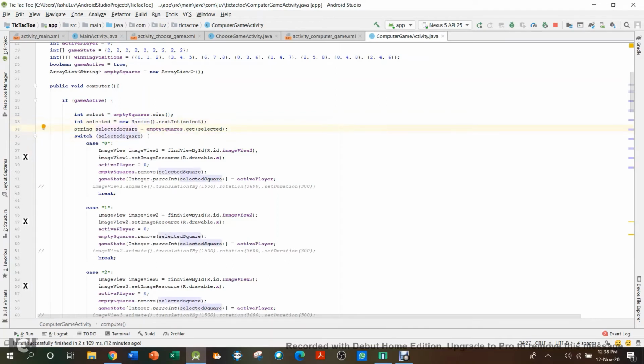Then the selected square, I made a string which is selected square, and this gets the selected, like the empty squares, it's an array list, and this is the position. So this string is the number at the position, because for example you might be thinking, why do you need this, why can't we just do selected?